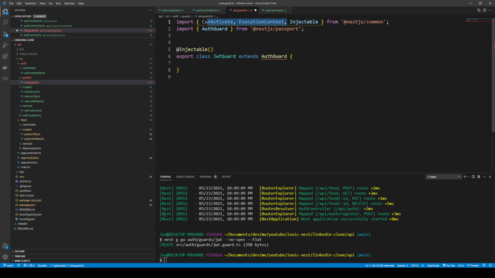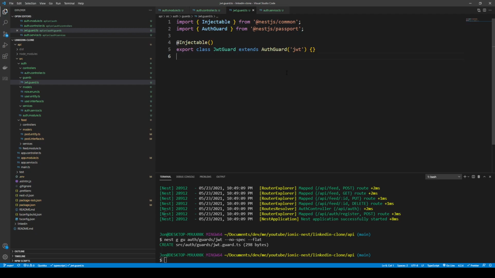I'll just get rid of these empty functions, and the auth guard has various types, and there's this JWT auth guard. So what we want to do is we basically want to use this JWT guard, but passport requires us to have a strategy to implement.